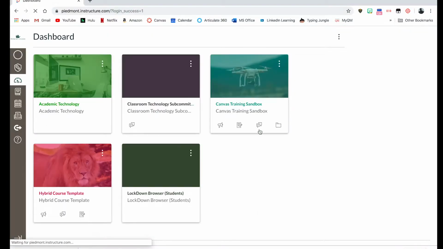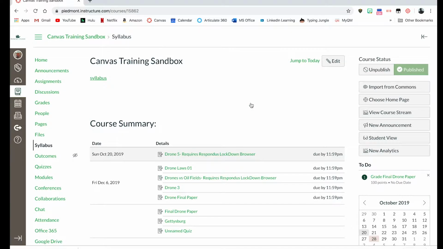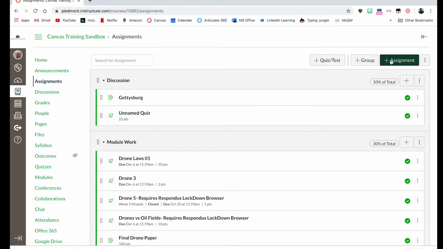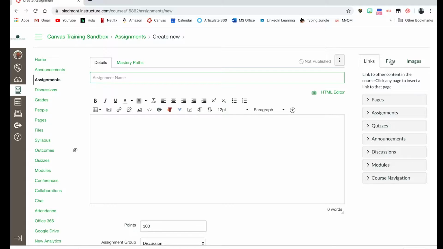Now let's go up to the Assignments tab on our left, and we will click on the Plus Assignment tab on the right. Now, really quickly, I will give this a title, copy and paste a quick note about the paper, give it some points, and now we get to submission type.